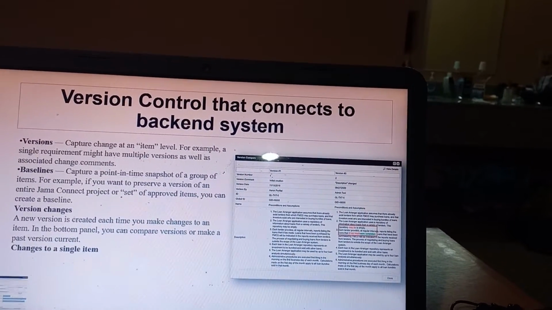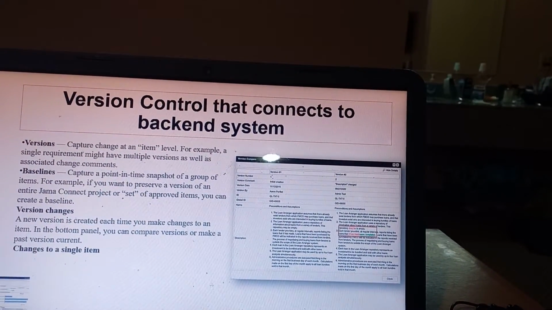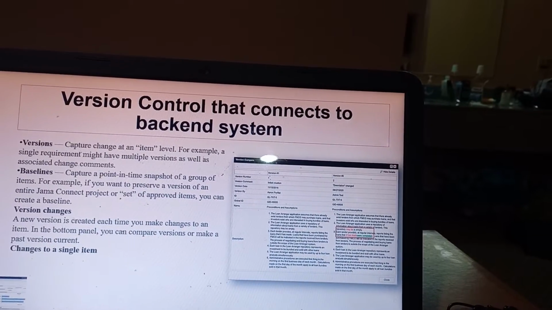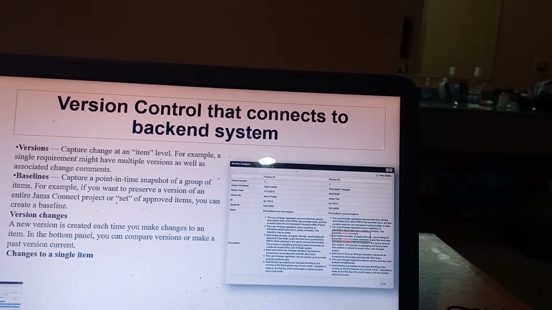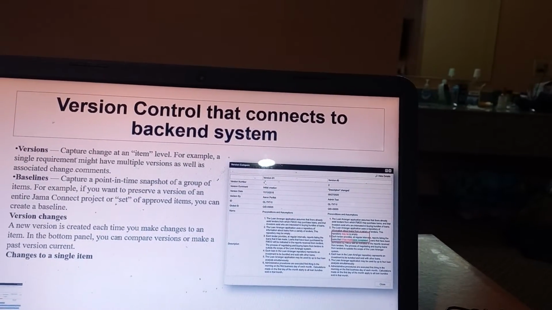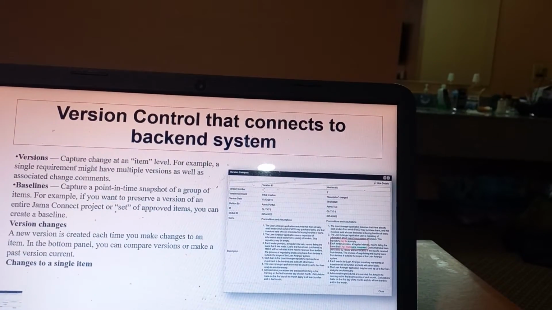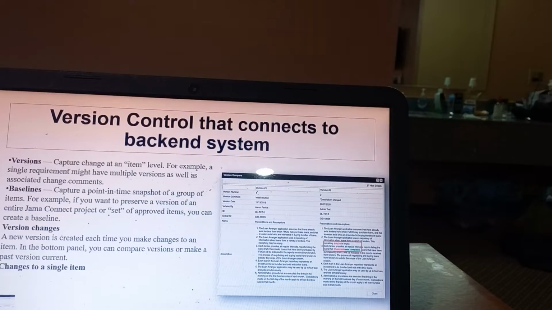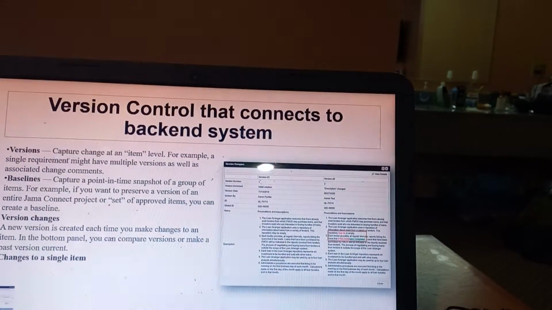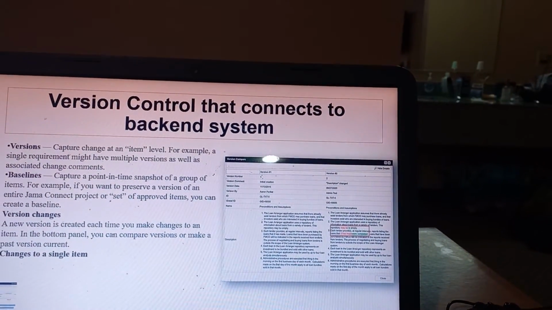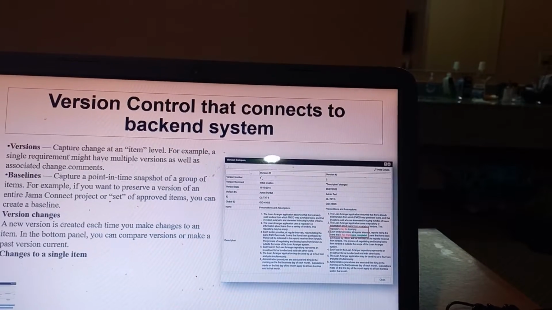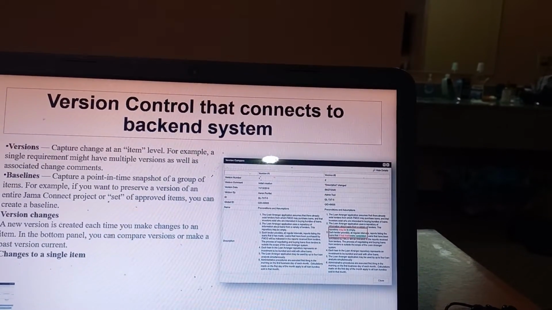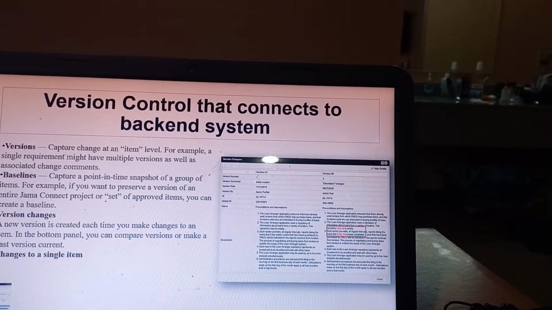There's a baseline capture, a point in time that gives you a snapshot of those group items. For example, a project is set for approval. The items can be created in the baseline. And then you have version changes. So new version changes of the system and time for each item can be compared to the past item.